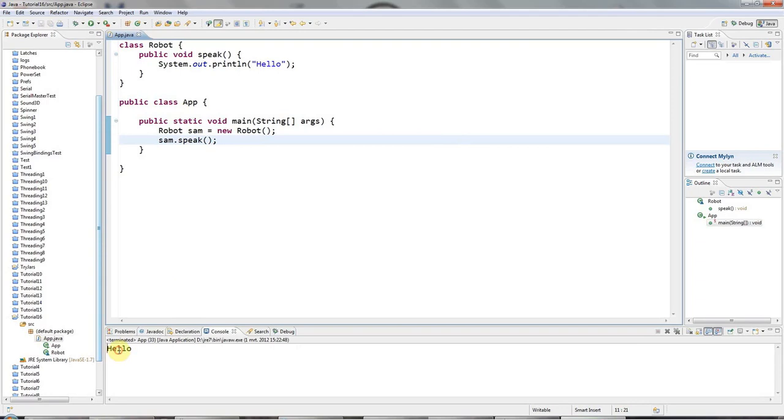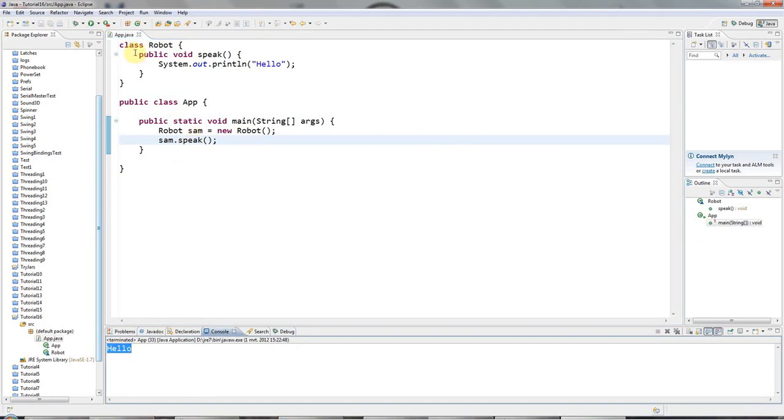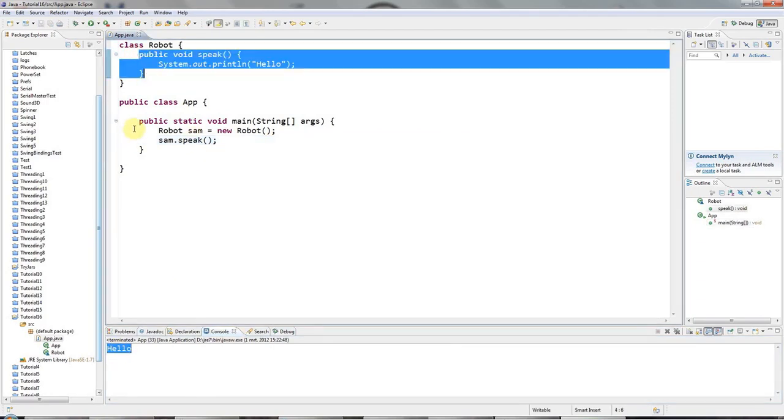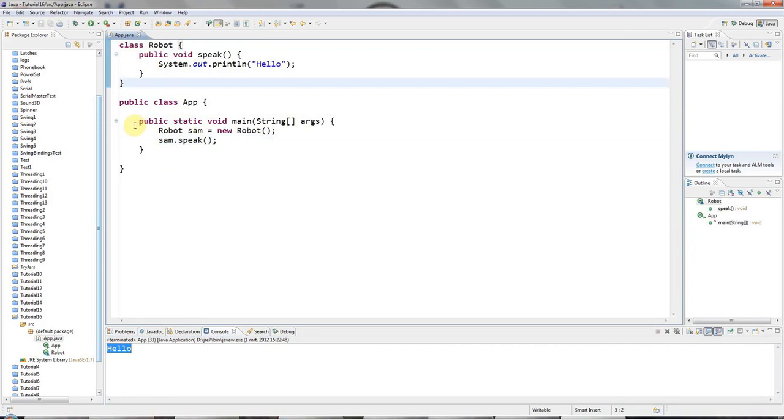it says hello. Now often with methods, so we saw in the last tutorial that you can return values from methods, but another thing that you often want to do is pass values into methods, because often you want to change what the method does slightly depending on the value of some variable, or you want to pass some data to the method for some reason. And we're going to look at that in this tutorial.